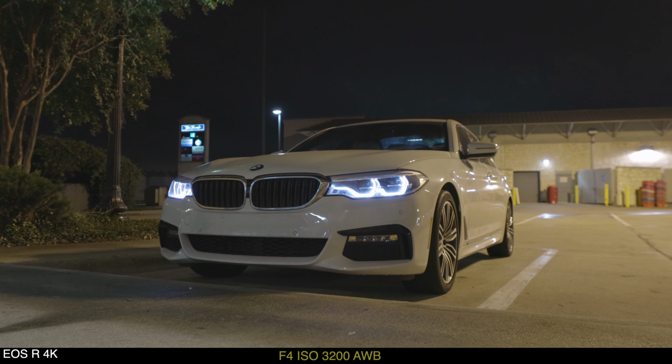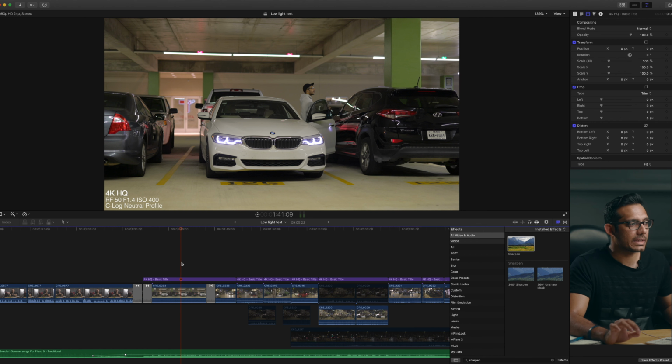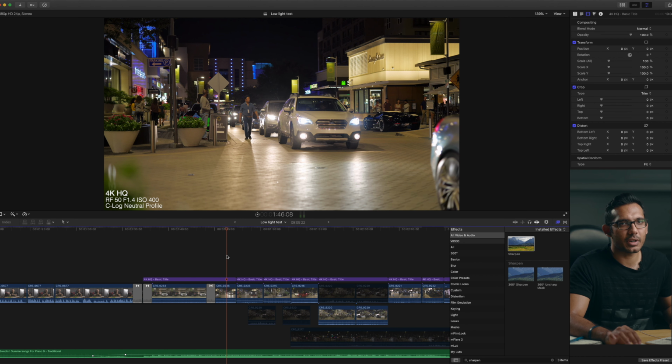So just looking at the EOS R5's footage where I was shooting at night. Now the image is super clean, especially under 1000 or 2000 ISO. Like over here, it's very, very clean as you can see. Same thing here at ISO 400, it's just so beautiful. At 2500, it's still very, very clean.